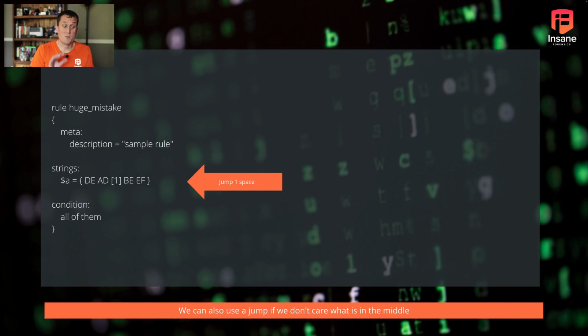We could also put this in as what's called a jump. If we have dead, then square brackets with a number, and then beef, what this is saying is: match on dead, jump a space, and then match on beef. Again, we don't care what's in the middle here. This is similar to the last slide when we used two question marks. With this jump character, we can also provide a range.